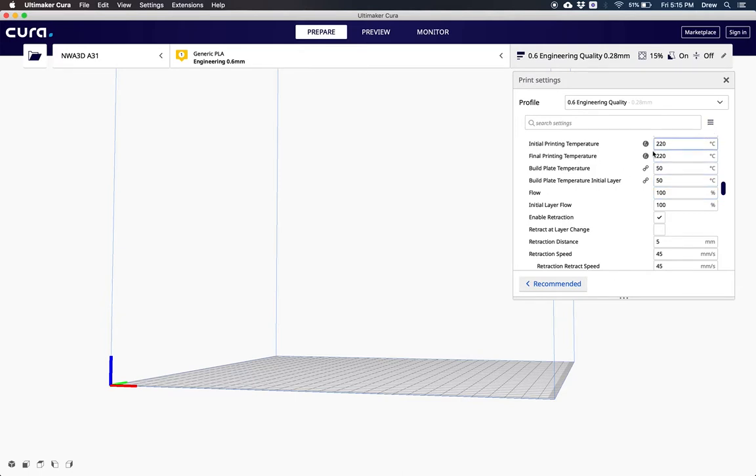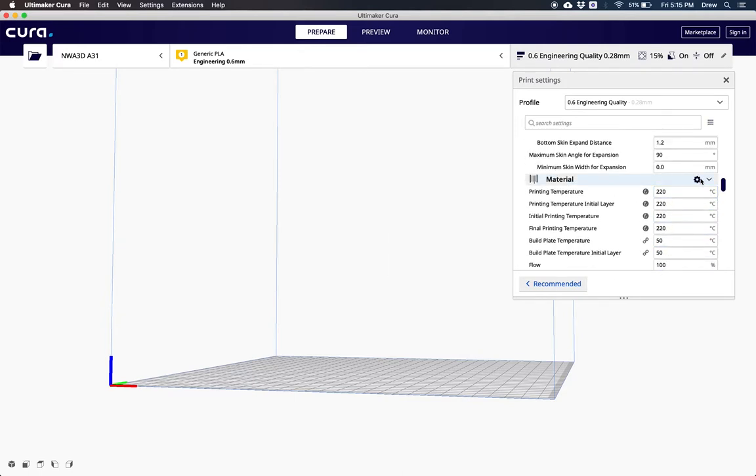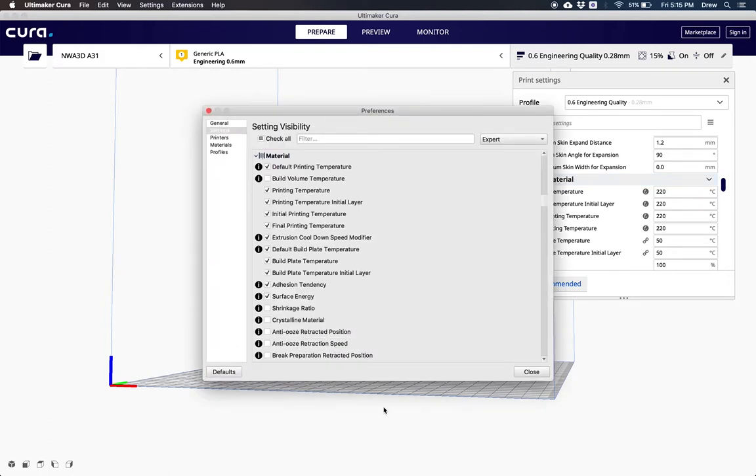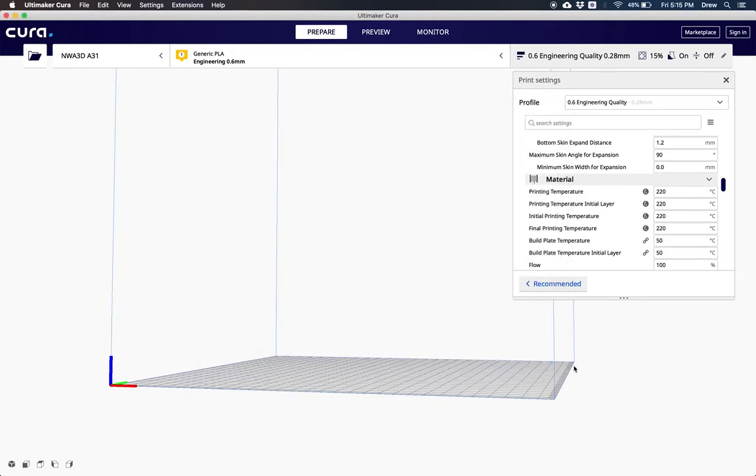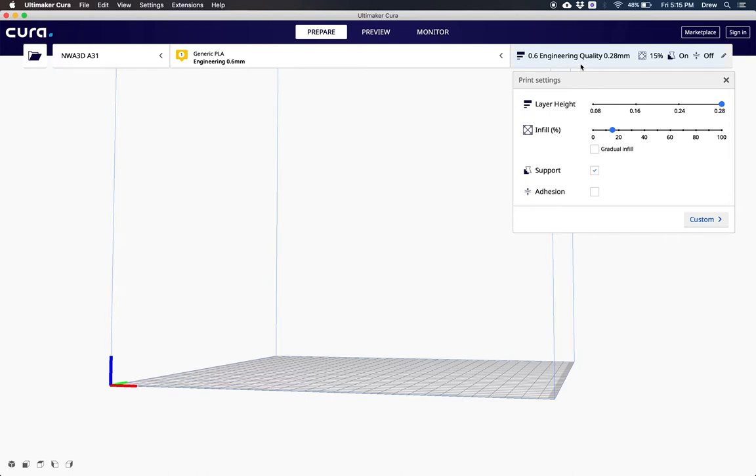If you want to see different settings or all the settings, you can click on the gear icon right here to see all the different settings that are available in Cura. There's tons to choose from. I'm going to go ahead and go back to the regular settings for now.